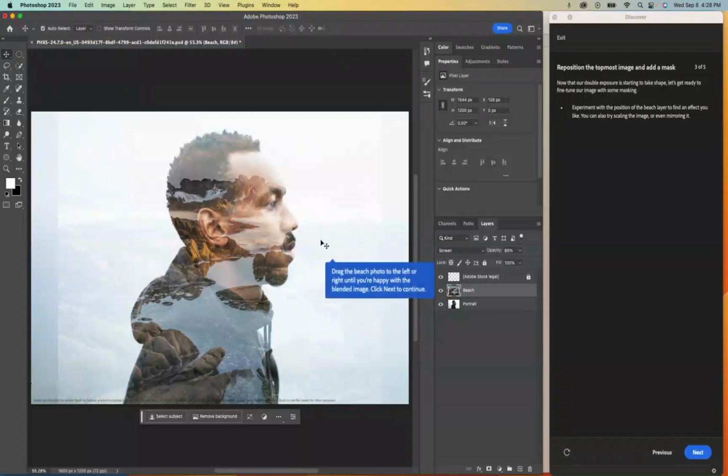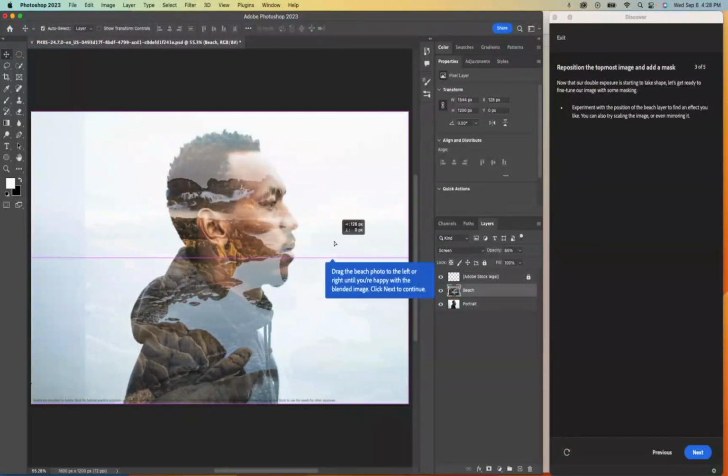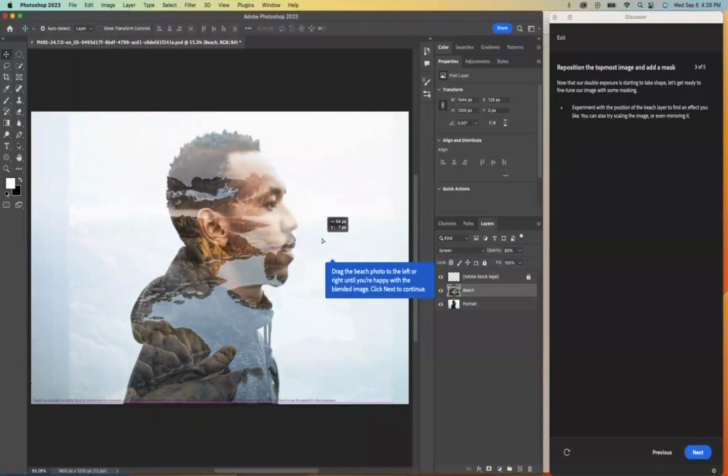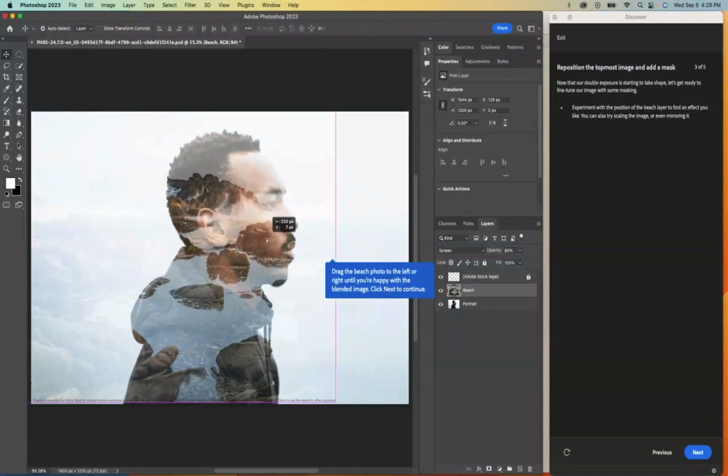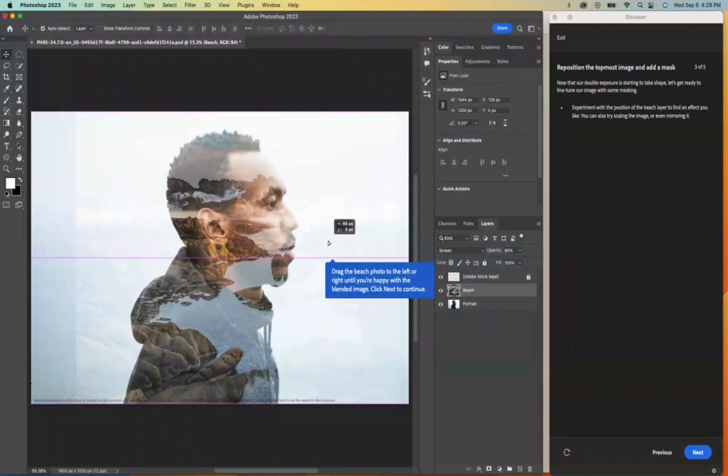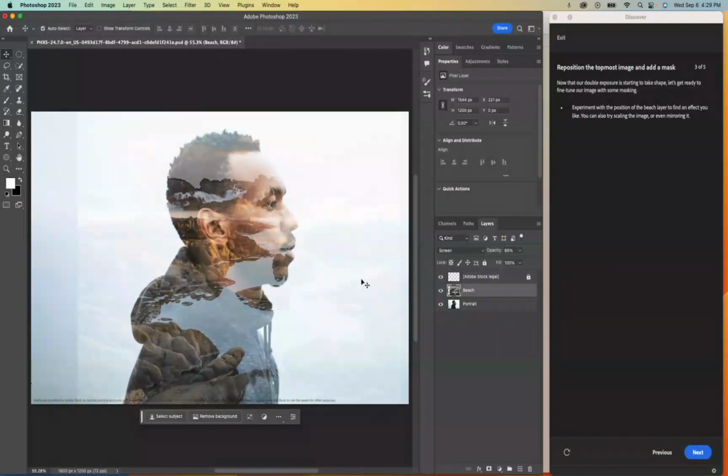And I'm going to drag the beach either to the left or the right until I have it looking the way that I want. I kind of like having a little bit more. Actually, let's see. Yeah, actually, I kind of like it moved over here a little bit, with the edge of the beach kind of pointing towards his nose. And then I'm going to click next. Yours might be slightly different, not a big deal.